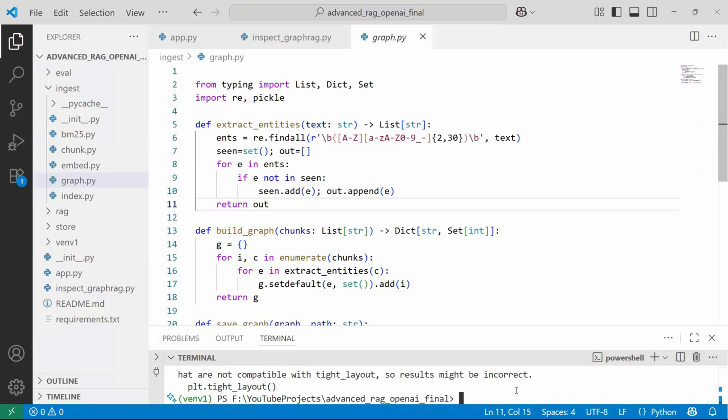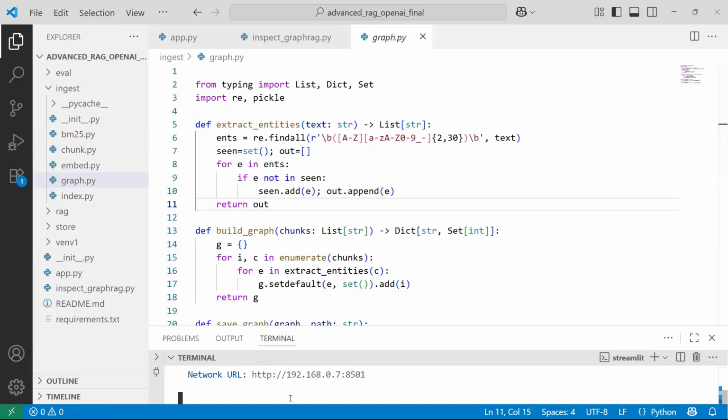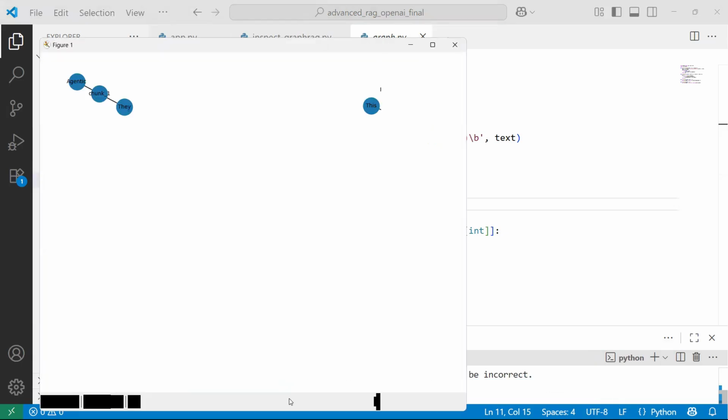Let me try to launch this app and rebuild the default corpus once. So use sample corpus, okay, and build index. So build index for 3 chunks. Now let me stop it and let me try to see how the graph rag has changed.